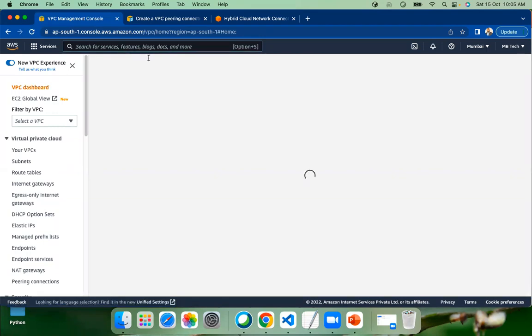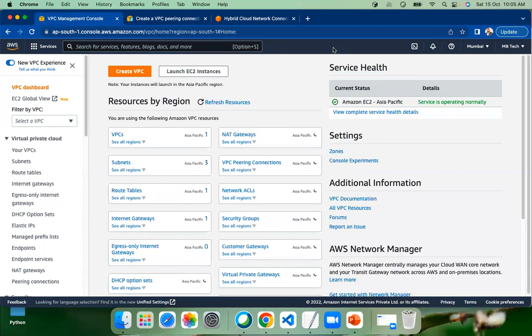As I said, whenever we create an account with AWS, by default it creates, see, this is the VPC dashboard, and we'll have one VPC and 3 subnets. Can anybody tell why 3 subnets come?